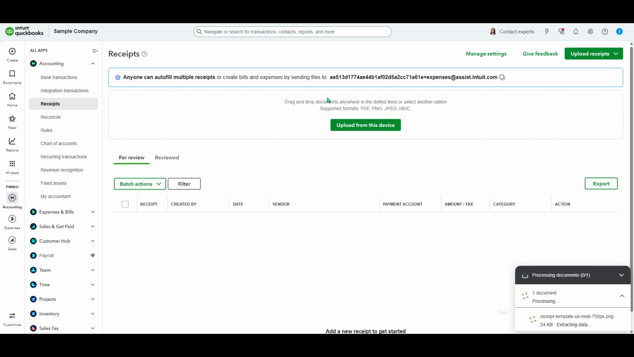easy to read. After you drop the file, give QuickBooks a moment. Their built-in AI will scan the image and automatically fill out key fields for you. It typically recognizes the vendor, the date, the total amount, and, when visible, taxes. This saves time and reduces manual data entry.